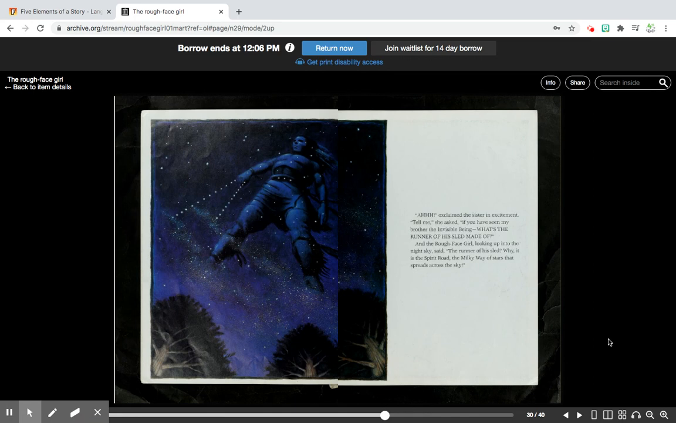Exclaimed the sister in excitement, "Tell me, if you have seen my brother, the invisible being, what's the runner of his sled made of?" And the rough-faced girl looked up into the night sky and said, "The runner of his sled? Why, it's the spirit road, the Milky Way of the stars that spreads across the sky."